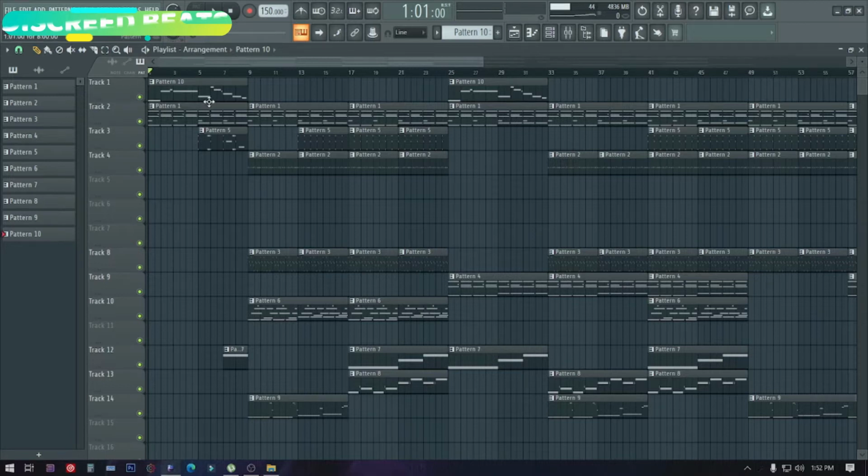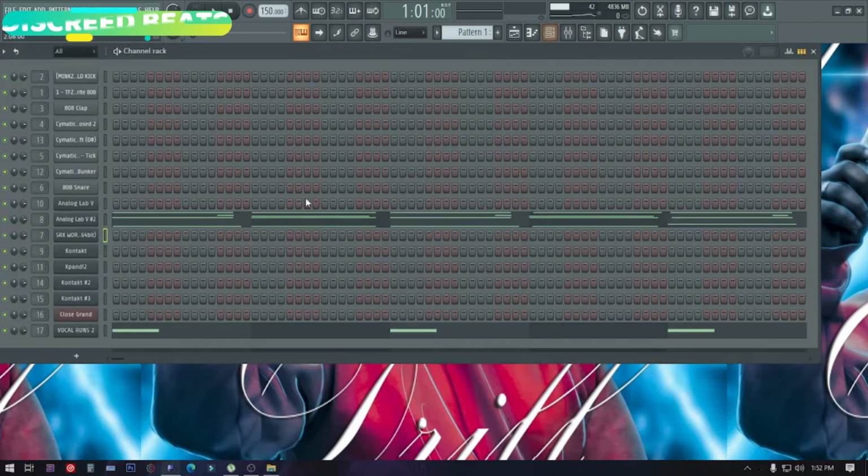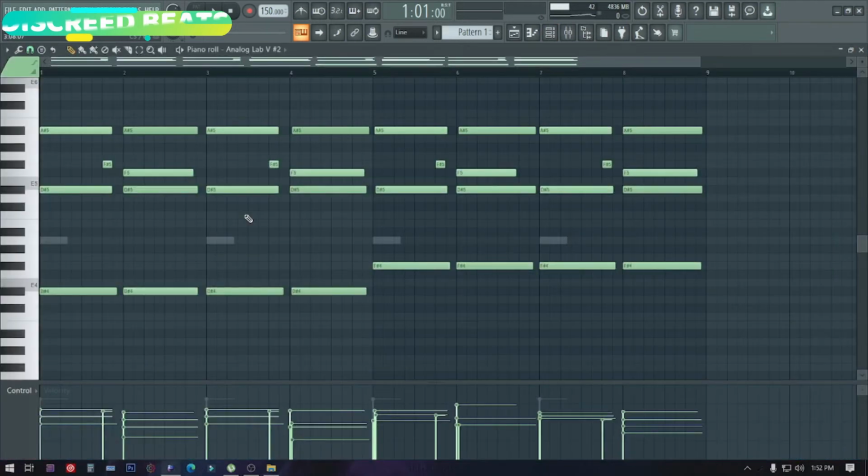Let's get into the first instrument. The first instrument is from Analog Lab 5. It's a nice instrument, this one. Let me just play the sound.